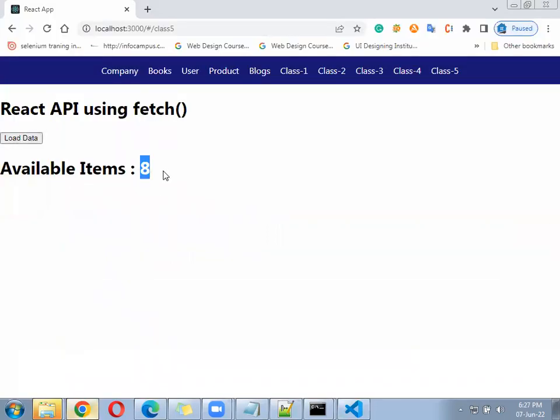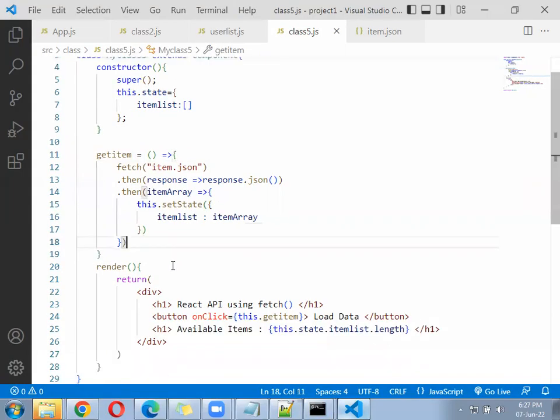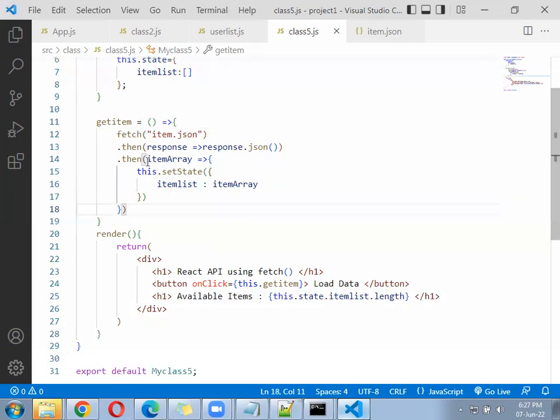Now that data we have to print below. On button click, the data will go to the item list. Once we click on the button, the data will go to the item list. Now we can write a map function here.